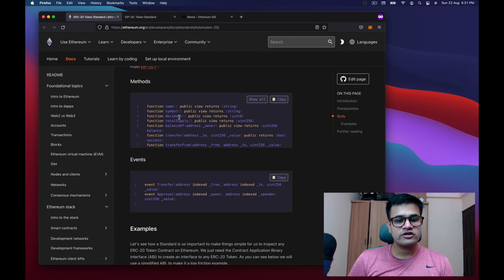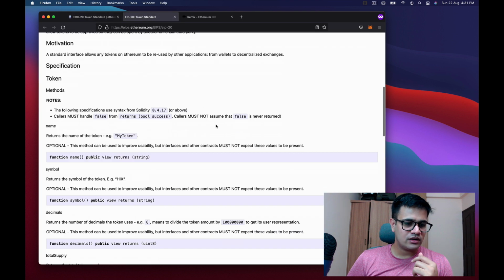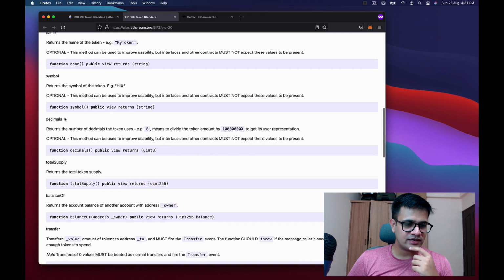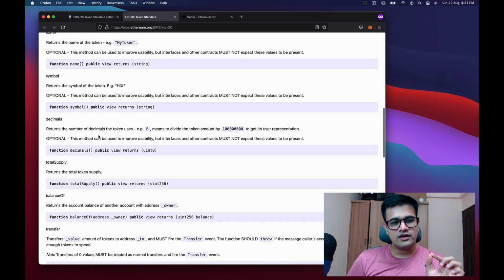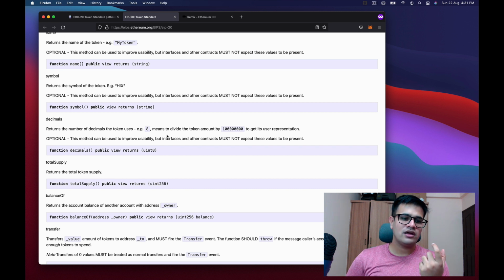Now the third method is called decimals, and it returns a uint8. Now what is decimals? What do we mean by decimals? Basically, if you go to the EIP, they tell you it returns the number of decimals the token uses, like 8 for example. So if you get 1 and then 10 zeros worth of our token, it means you've received 100 tokens, because whatever number you receive, you have to divide by 10 to the power of decimals.